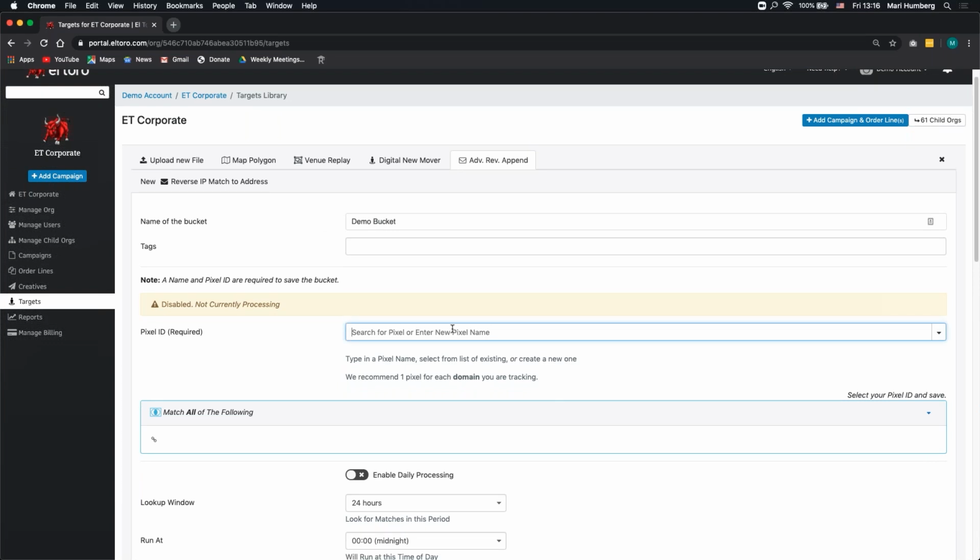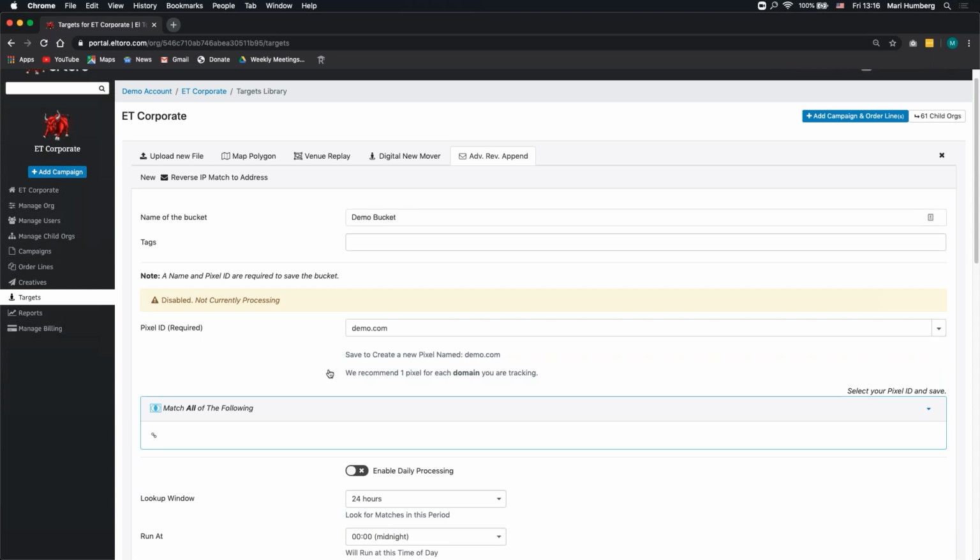Pixel ID, and this is the name of the pixel. I like to name the pixel ID the URL that you're planning on pixeling. So for this, we can just do demo.com. For example, if it was El Toro, it would be eltoro.com. We don't have a field for the URL, so I consider this the URL field. I think that makes it a lot easier for our team to work with you on determining the website that's going to be pixeled. I'm going to click out of that.